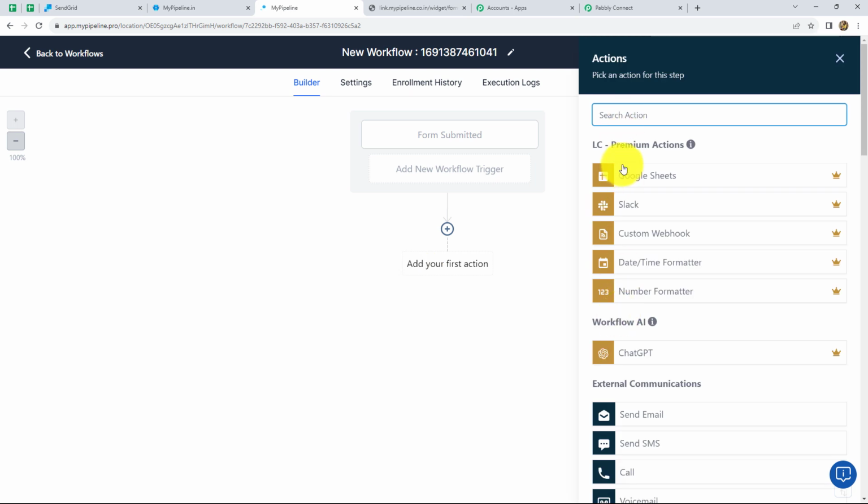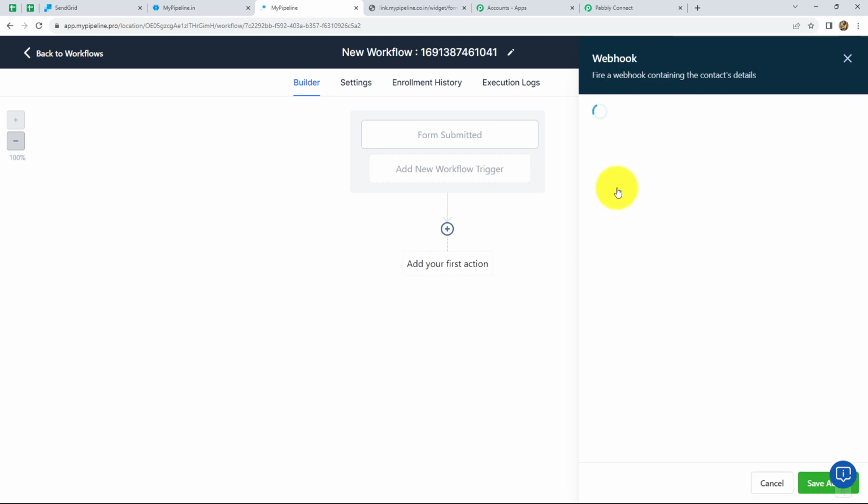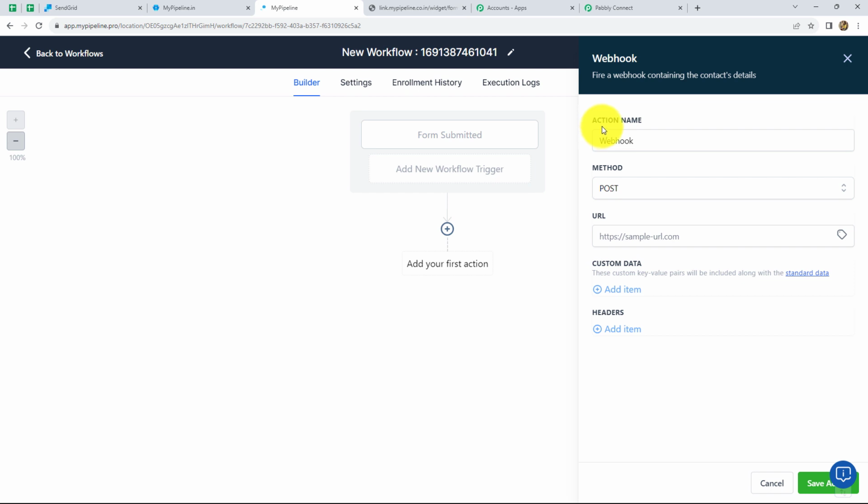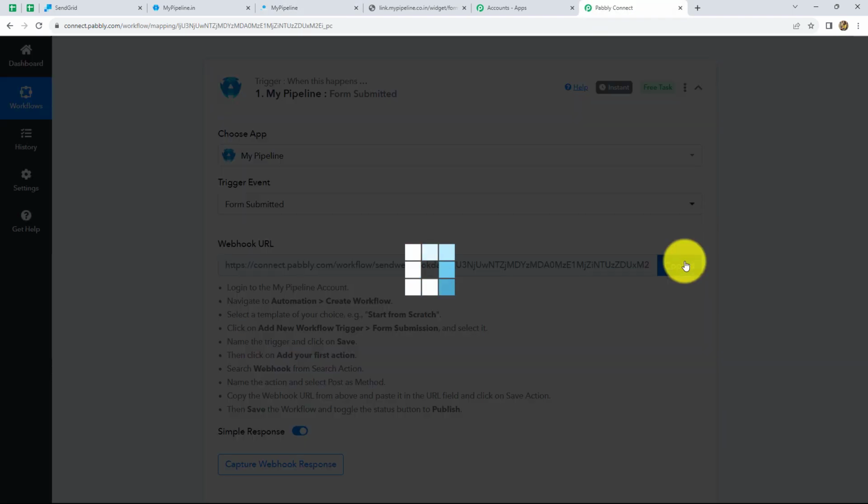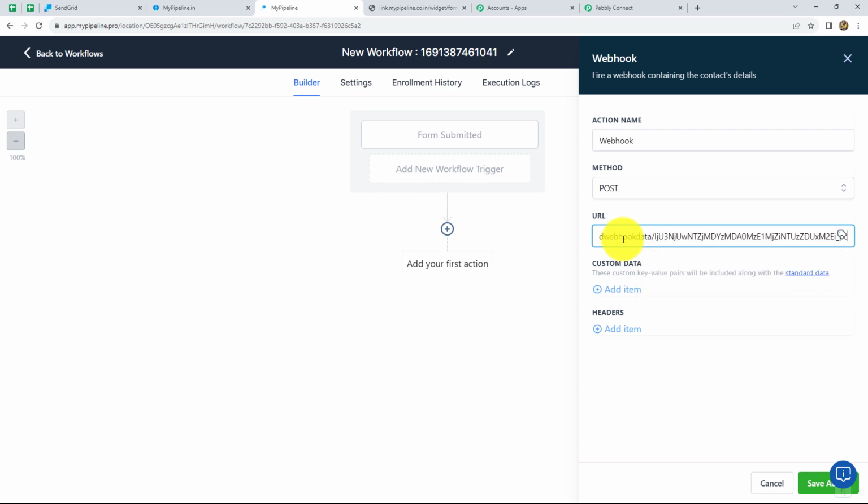And from the given options, we have to select webhook. So select webhook. We can also change our action name from here. And in method, we have to select post. And in the URL section, we have to paste the URL which we have received from Pabbly Connect. So let's copy this URL and we have to paste it over here. After that, we have to simply click on save action.